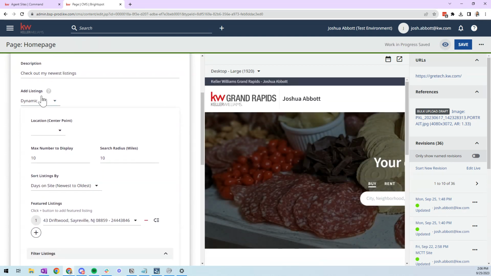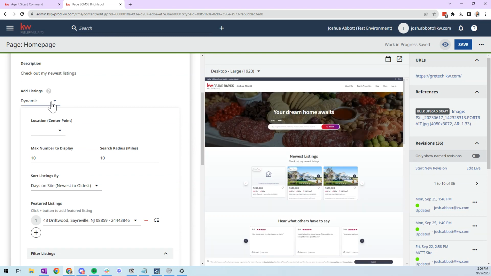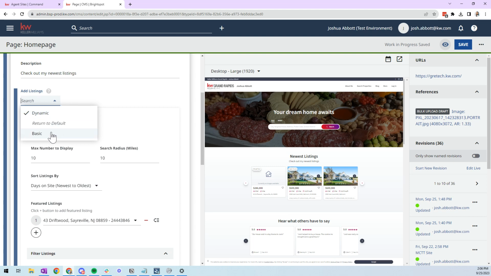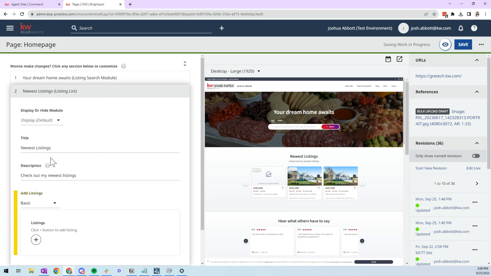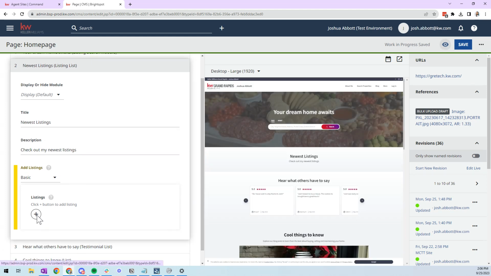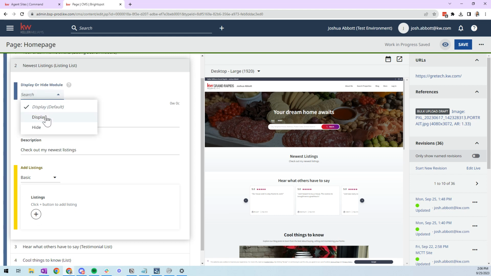And then we have the listings type, how it wants to add those. For the most part, we're gonna suggest using dynamic, but we do also have basic. The difference is with the basic one, you get to fully list and say, hey, this is a listing that I want to add, and they don't automatically generate any listings. This means you manually have to add listings to your page here.